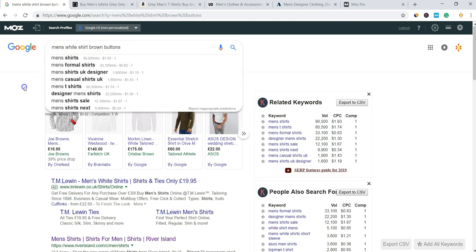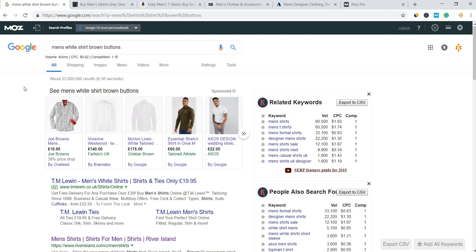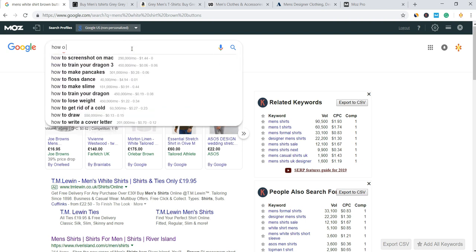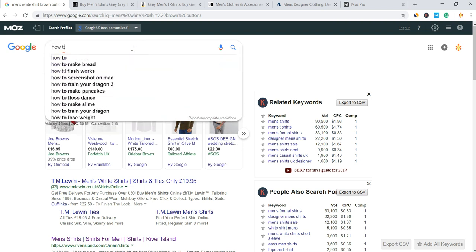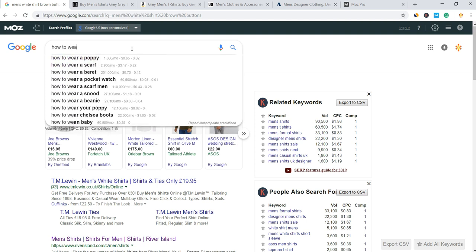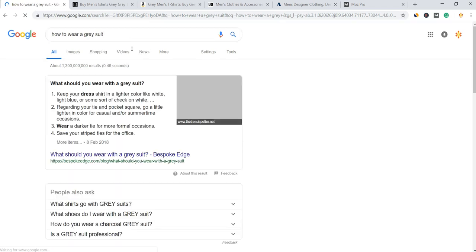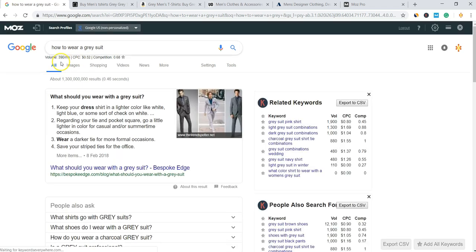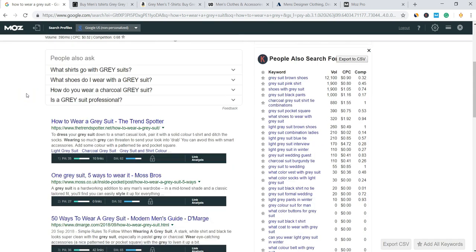What if your whole strategy is not to look at this at face value, like, oh, let's try and rank for men's white shirts? What if your whole strategy should be through content? What if you just become the style guide, the style Bible for men's clothing? Anytime somebody searches for, like, how to wear a gray suit, 390 people search for that every month.